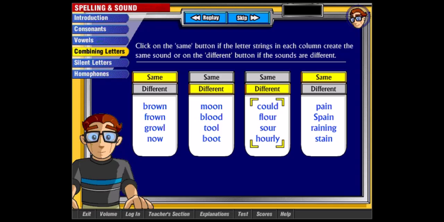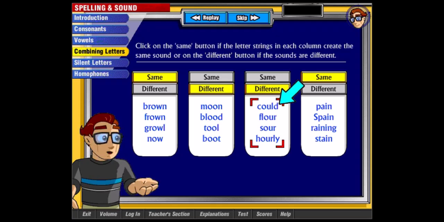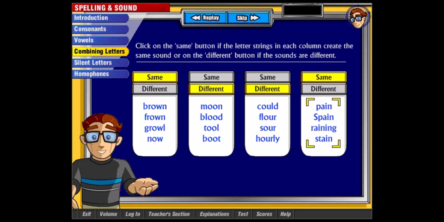The third column uses the OU letter string. Could, flower, sour, hourly. But the word could sounds completely different from flower, sour and hourly. Finally, the AI letter strings in the fourth column all sound alike. Pain, Spain, raining, stain.